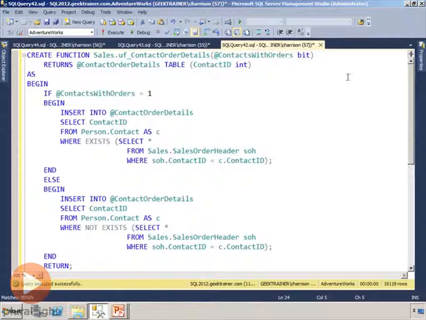And what you're going to notice up at the very top is exactly what we had on the slide, where I've got create function, give it a name, my parameter, contacts with orders. Again, if it happens to be a 1, we want the customers with orders. If it's a 0, we want them without. You'll notice that we've got the table declaration down below, so returns the variable, declare that as a table, and you'll notice my contact ID, that's going to be my column, so just like a normal table definition. And then we've got the rest of our logic.